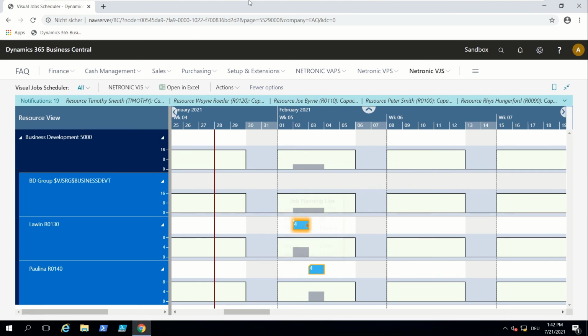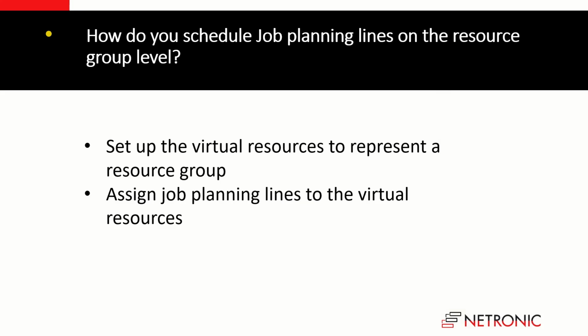So again, we were able to take a quick look at how setting up a virtual resource looks like to represent your entire resource group, and at the same time, how you can assign a job planning line to your virtual resource.